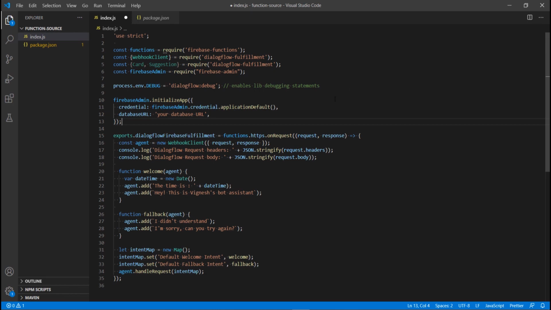So what we are doing right now is getting the credential from the Firebase admin value, and we have to paste the database URL which was copied earlier in this tutorial. Then we have to add the method to fetch data from the Firebase database. First we need to figure out at which intent we have to access the Firebase. So I'm getting over to the console again.